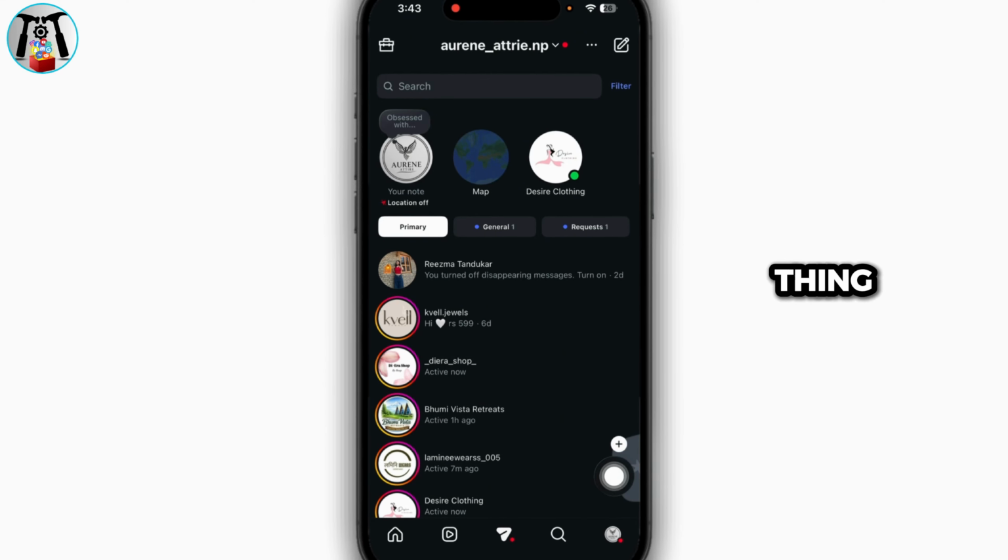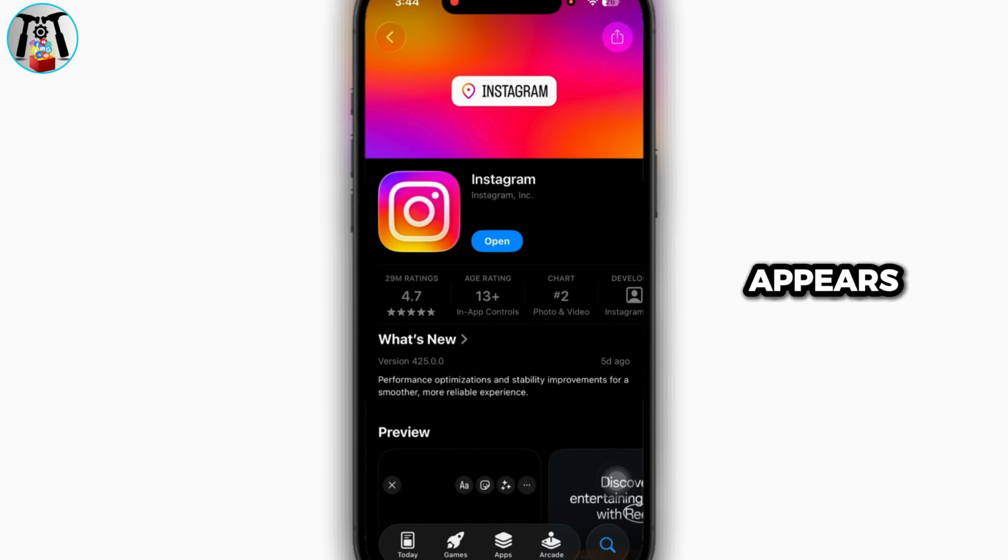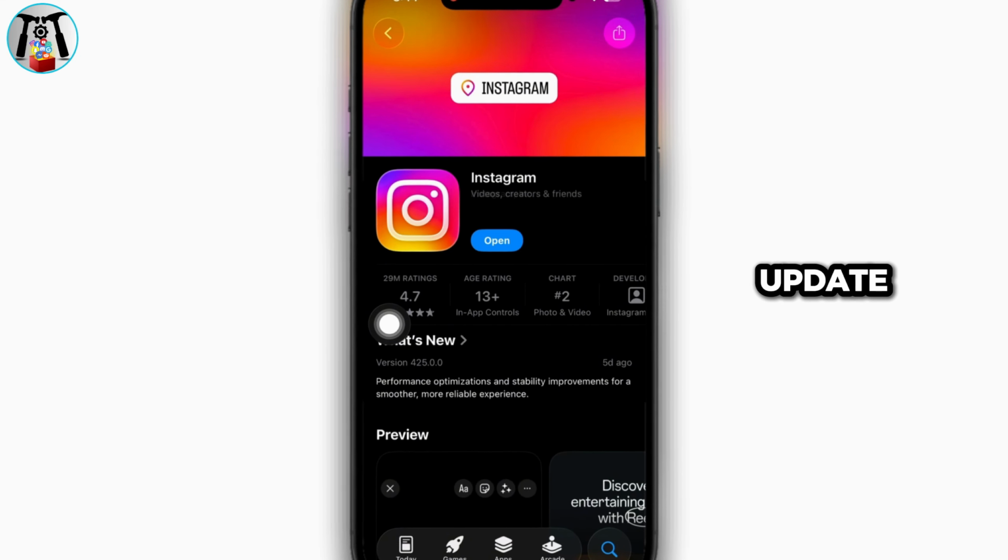So launch App Store or Play Store, then search for the app Instagram. Once the app appears, if you find the option update, click on it and update the app to its latest version. Many features like Quick Snap are rolled out through updates, so an outdated app may not show it.